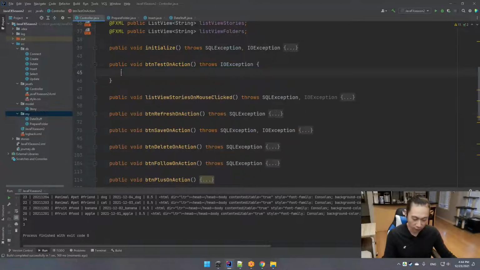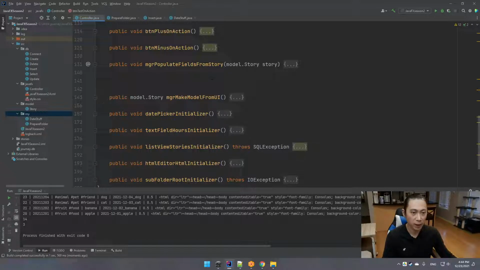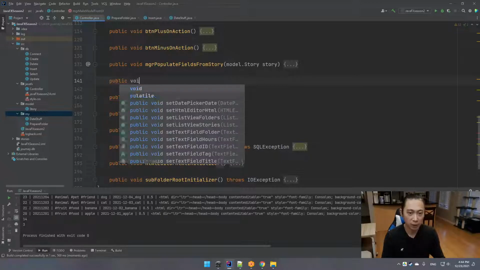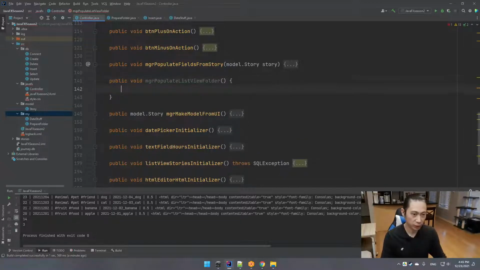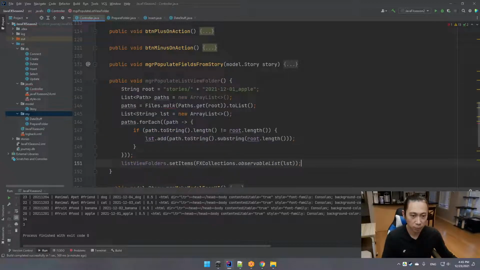I'm gonna cut it and then create a manager. Manager. All right, just here. Public void mgrPopulateListView(folder). Right. For now, we'll give it no variable. So this one gonna decorate the method. So we're gonna replace this part as a string, so subfolderName, and then I'm gonna copy it, replace this part, right?